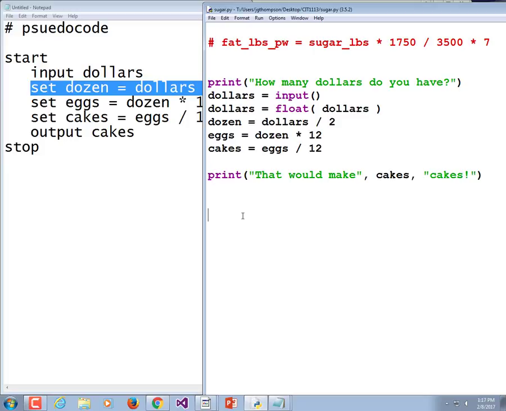All right, if I'm going to roll this into one equation, I'm going to start with the bottom one and work my way up. Cakes is equal to eggs divided by 12. But what are eggs? They're a dozen times 12.